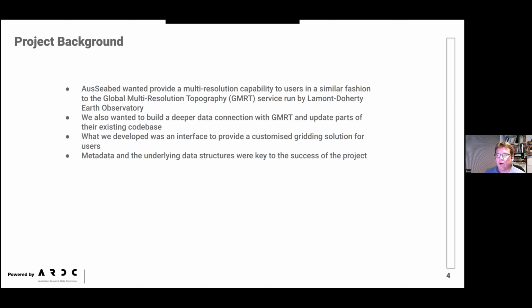So the project background itself was to provide multi-resolution capability to users. So seabed itself is a collaborative initiative that brings together data from participating partners. And one of the partners that we're working on with this project is the GMRT, the Global Multi-Resolution Topography. It's a service run by Lamont Doherty Earth Observatory. And we were looking at a way to enable users to have a customized gridding solution, so they can pick their spatial area, choose their gridding methodology, choose their projection, and choose their resolution.